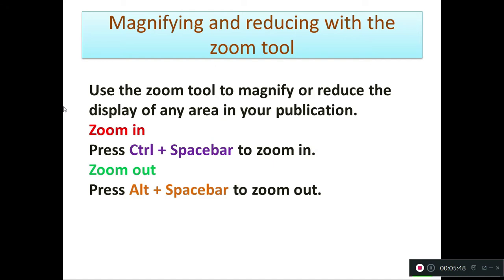Zoom. What is zoom? Use the zoom tool to magnify or reduce the display of any area in your application. It's a 2-mark question. What is zoom in? If you have zoom in, just press Control plus spacebar. If you have zoom out, apply Alt plus spacebar. It's a zoom out. Very simple.